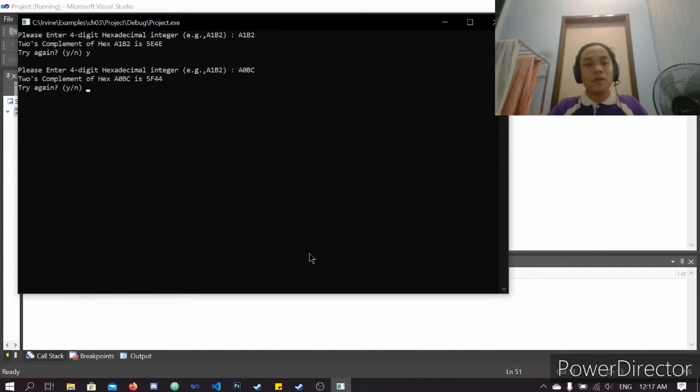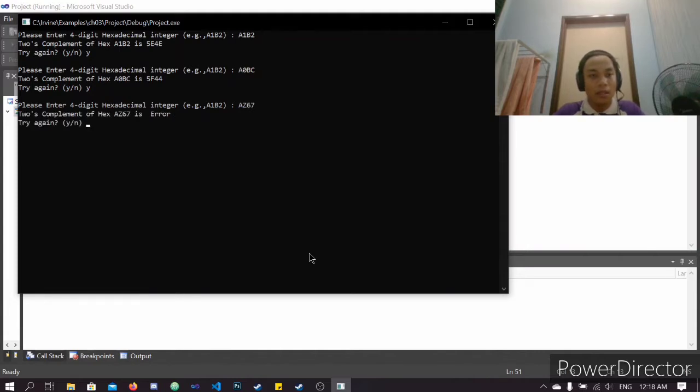The 2's complement of hex A0BC is 5F44. Let's try yes again, but this time input something else. Let's say AZ67. It will say the 2's complement of hex AZ67 is error.